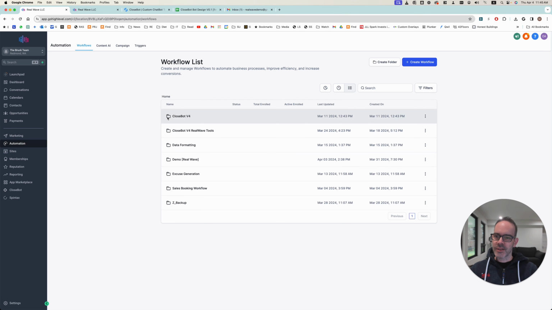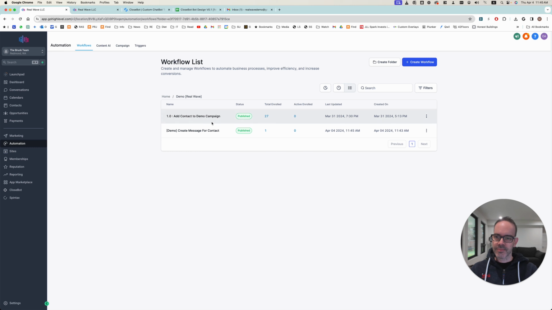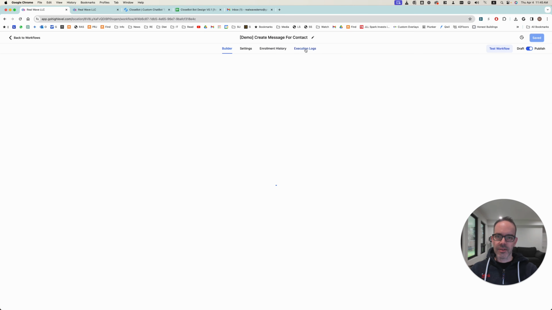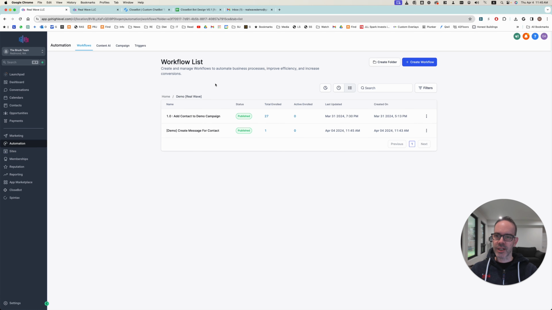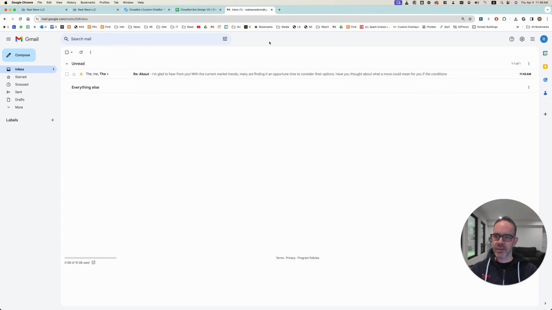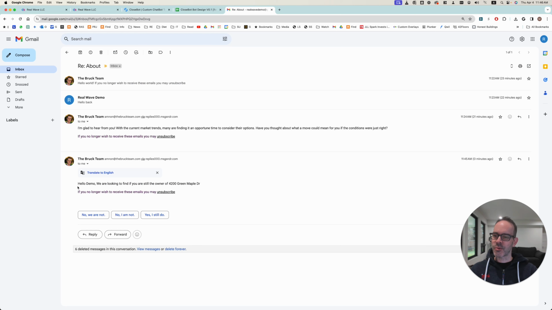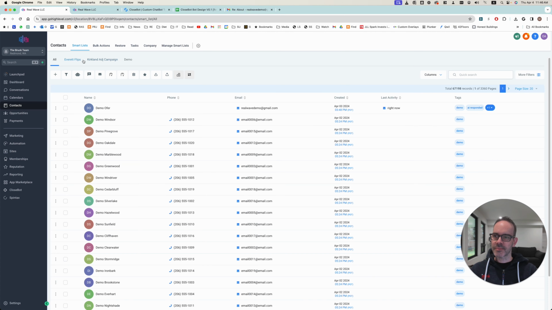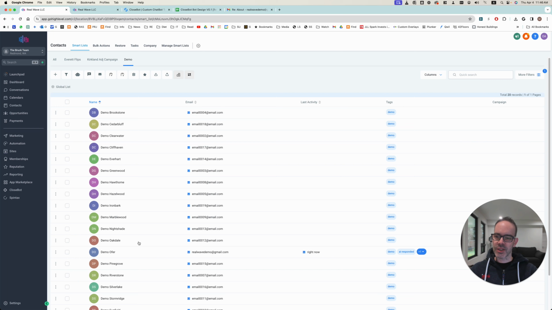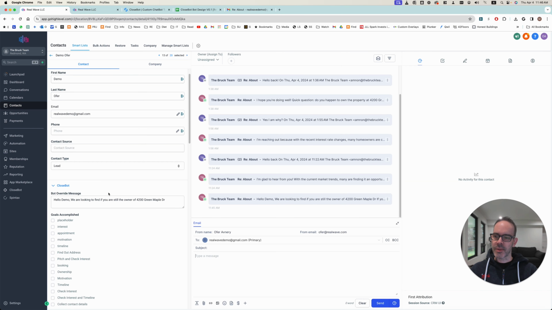Let's go to automation, to our demo folder, and see if it ran. And we can see that the contact field was updated, which should also mean that we should get an email any second now. Let's see what we got. And there we go. Hello demo, we are looking to find if you're still the owner of 4200 Green Maple Drive. If we go back to the contact here, we'll be able to see that this was indeed the override message that we got.